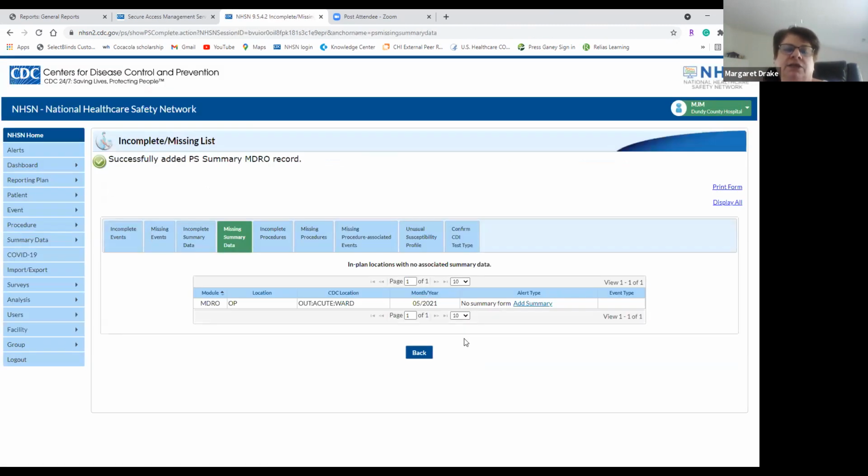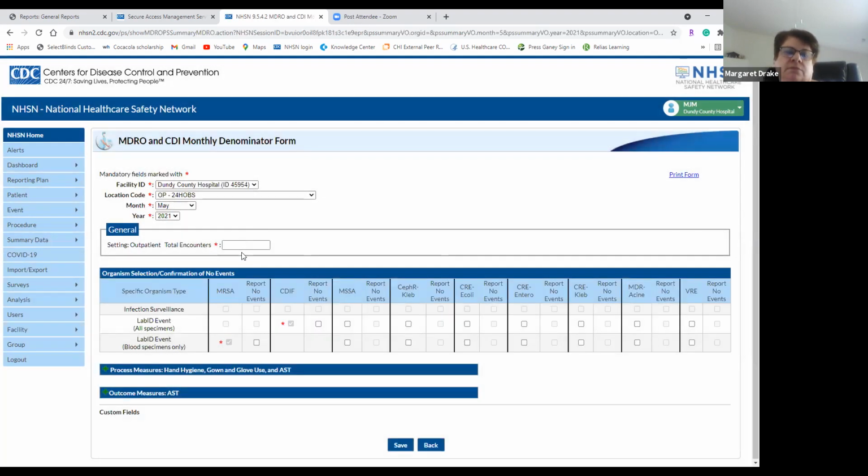Again, save, and this outpatient is going to be the same thing. This would be like your observation unit is what this is, if you set up an actual observation unit. An observation unit, they're just looking for the encounters. And save.